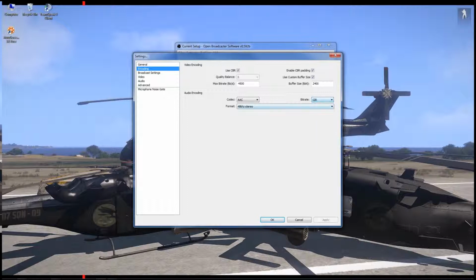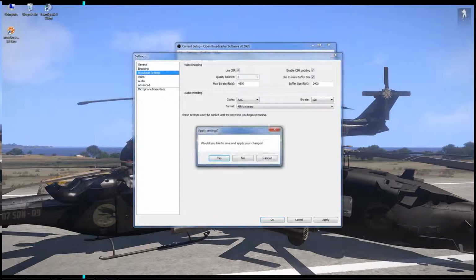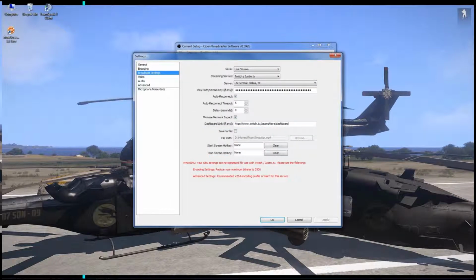That's only if you really have to. You can change the format as well, which will help with the stream quality. Your audio really won't suffer. A lot of people think that it'll suffer, but it really won't. I don't want to apply my settings right now because I'm just showing you guys.